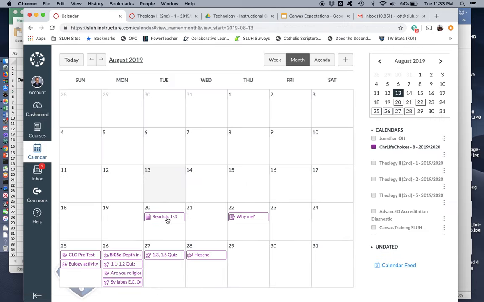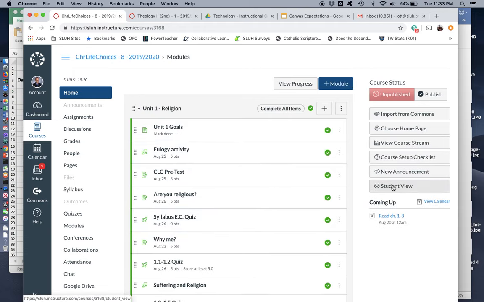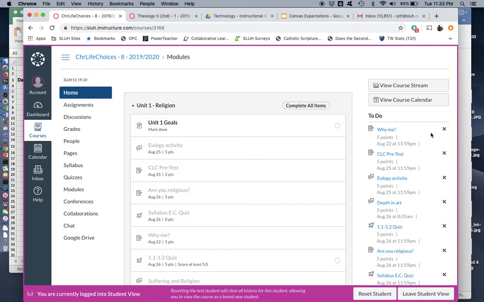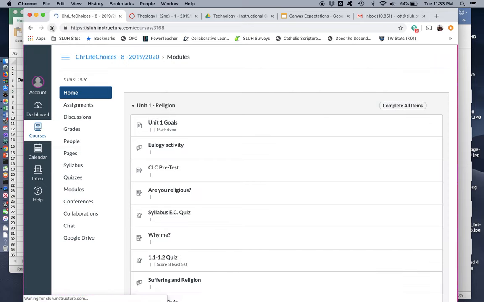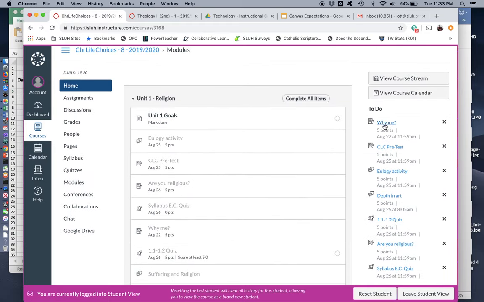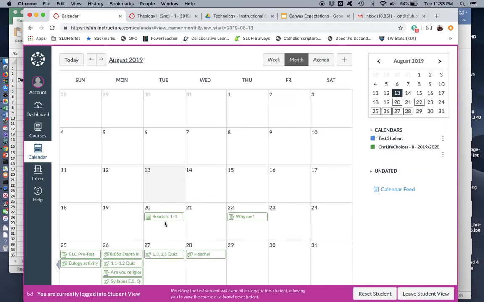Okay, so you can see that event is there in my calendar, but then also when I go back to my course, and if I go into the student view, well, it's not doing this right now, but eventually the student will be able to view that in their to-do list, and when they go onto their calendar, they'll also see that right here in their calendar.